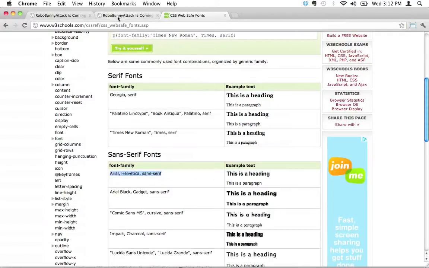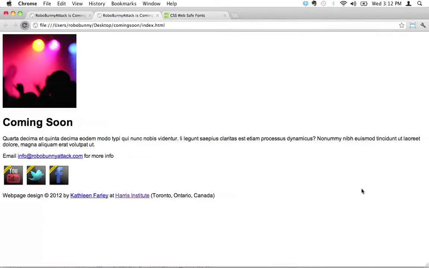I'm going to switch over here and I'm going to hit reload. And look at that. We've changed the font to Arial, because I know I have Arial installed on this computer. So now we've changed the font. Pretty cool, eh? Okay. What about the font size?